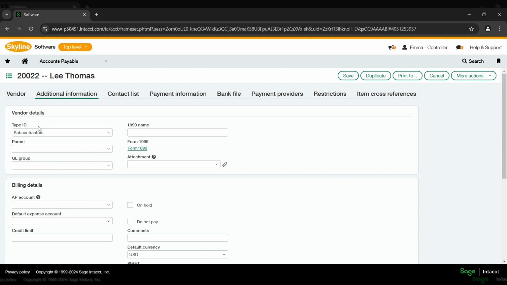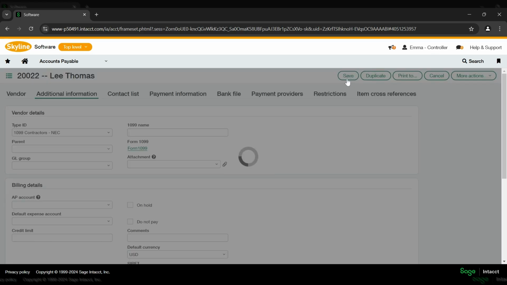And as it is right now, it shows that he's set as a subcontractor, but we want to change him to a 1099 NEC. And as you can see, there's nothing in here. There's no form, no nothing. So we're going to save it.